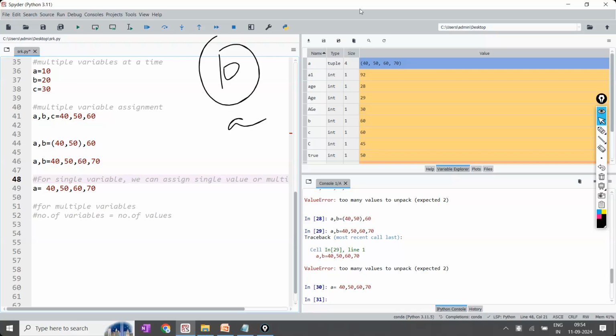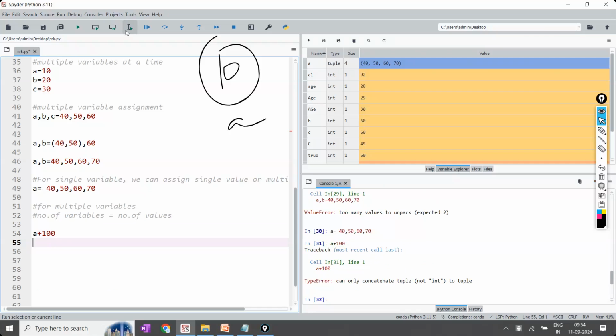Now, next, one of the students is asking one more question. Sir, how can a variable hold two values? That is, print 100 plus a. Won't it work here? Exactly. For example, a is equal to, already you are having multiple values in a. Now you are asking a plus 100. It will throw an error. This concept is applicable on int, so this can be done on int, not on the tuple.